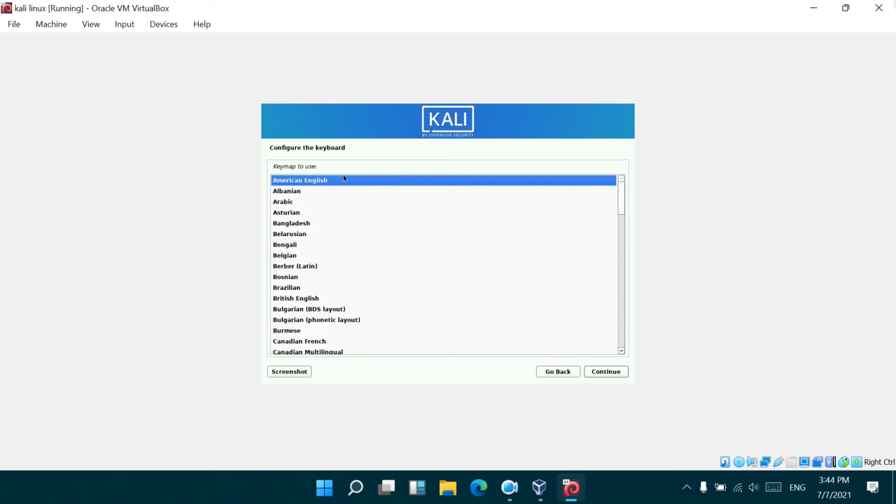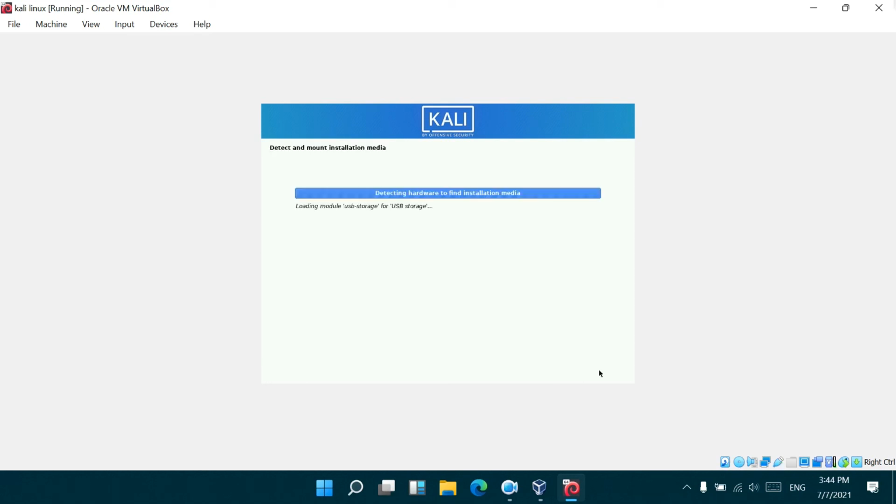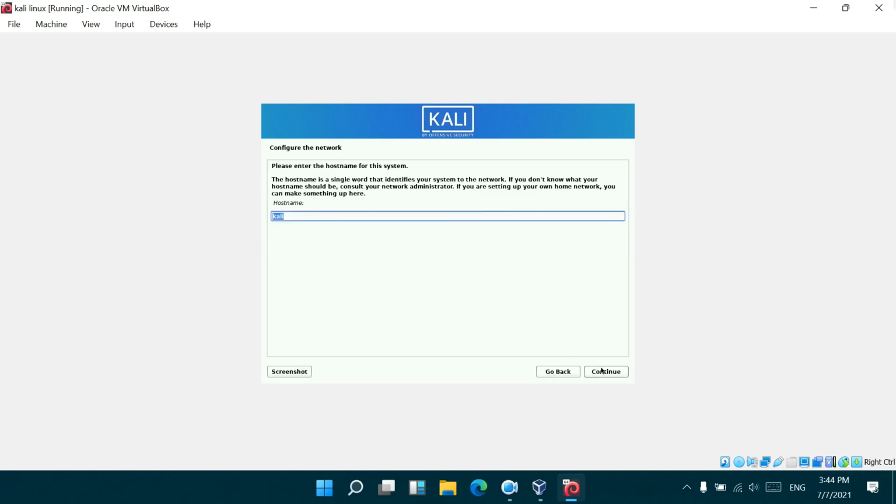Here you have to select the keyboard configuration. I will select American English and then we'll click on continue. Now it is asking the host name for network configuration. Here I will just select the default option only. Then I will click on continue.